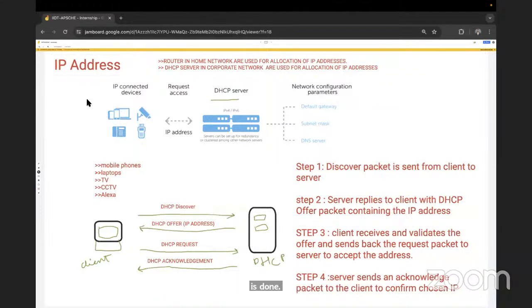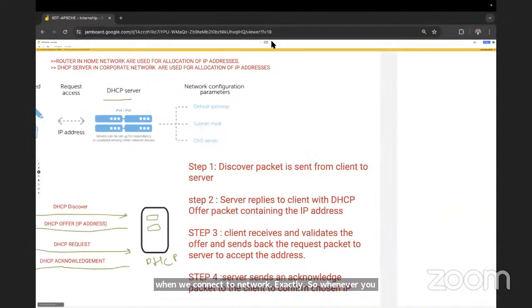So IP is not a permanent address. It changes dynamically when we connect to a network. Exactly. So whenever you connect to a new network, you will be assigned a new IP address. I hope now everyone understood.